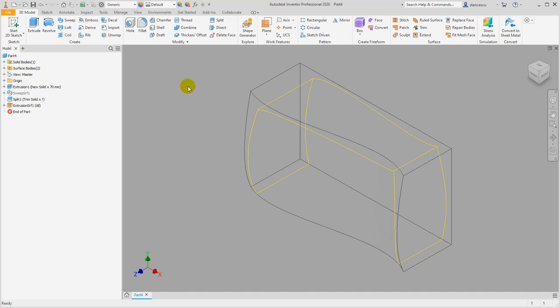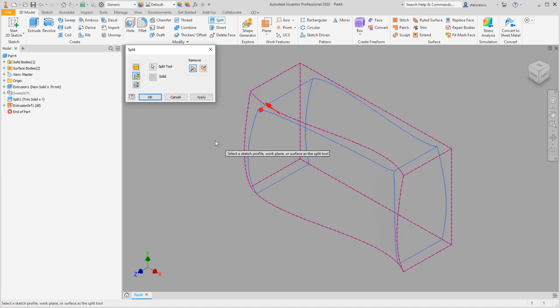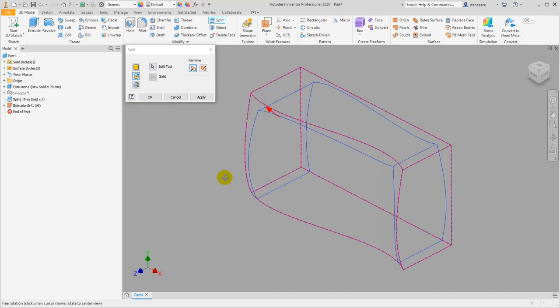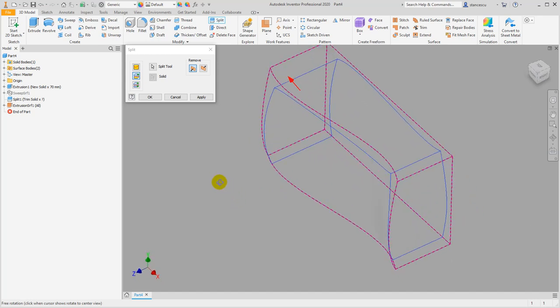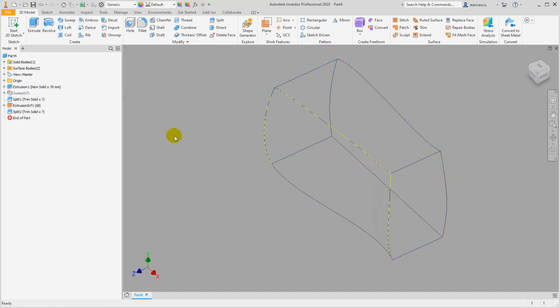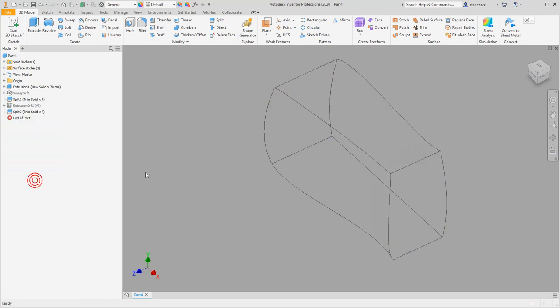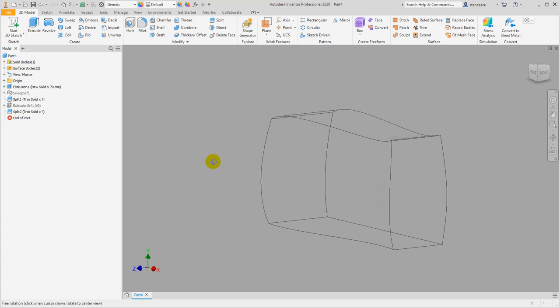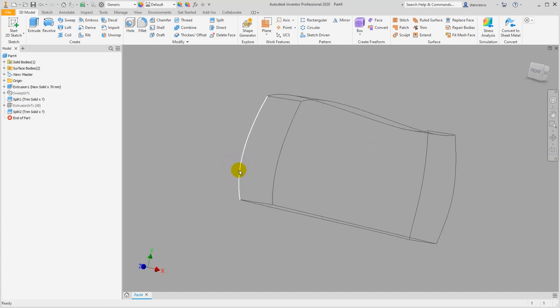Okay, now split. Second option, the tool is this, and I want to take out in this direction. Yes, okay. I make the surface not visible, and I have the camera box.